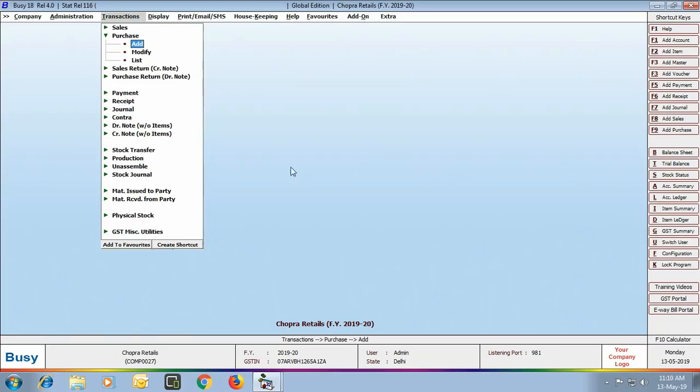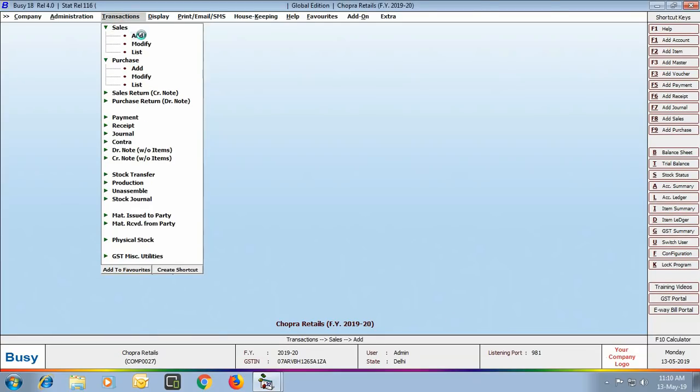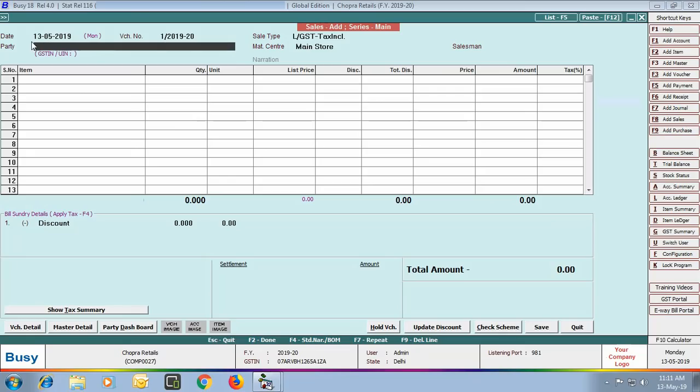Now we will be entering our sales transaction. We'll go to sales add option. You can see on the screen that this is a pause voucher, as Busy has by default enabled the pause feature for the main series of the sales voucher.